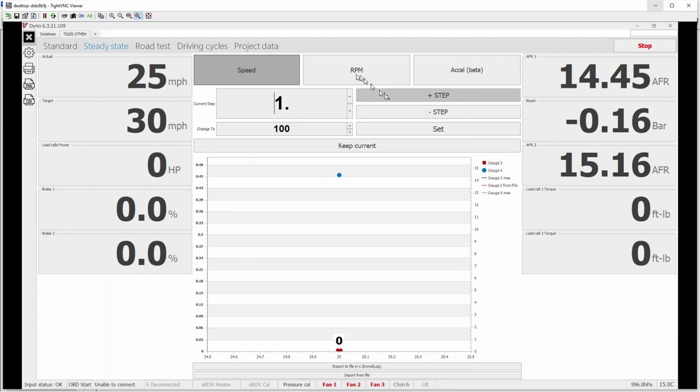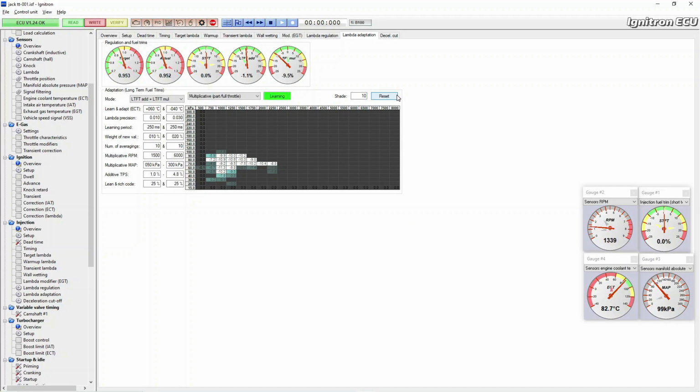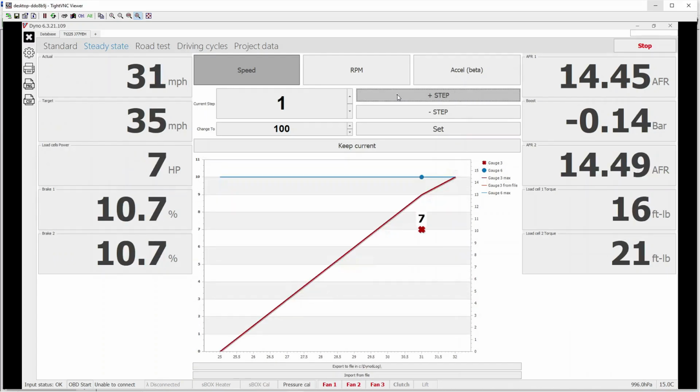Let the dyno go a bit faster. So around 70, 50, 1800 RPM. Just roll on and off the throttle as it sees some load. More speed on the dyno.